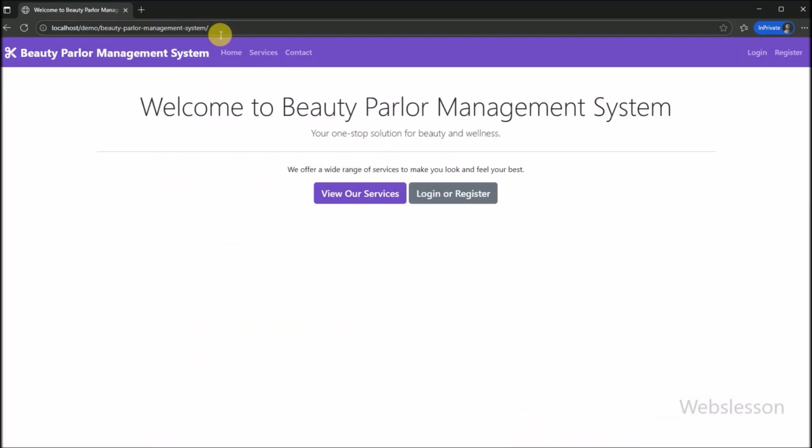So here in the browser, we open the app URL. Here we can see that the beauty parlor management system homepage has been displayed on the web page, which is what everyone sees when they first visit the website. The homepage is clean and welcoming. You can see the parlor's name and logo at the top. The navigation menu is simple, with links to home, services, and contact.